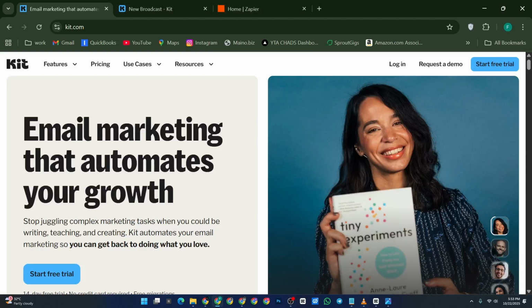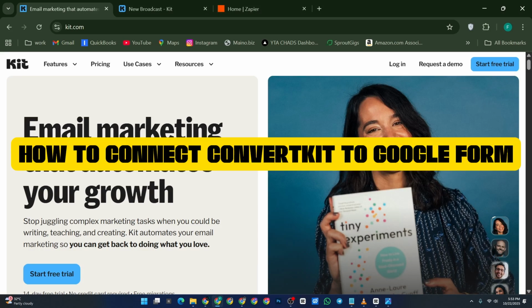Hey everyone! Today we're going to learn how to connect ConvertKit to Google Forms.